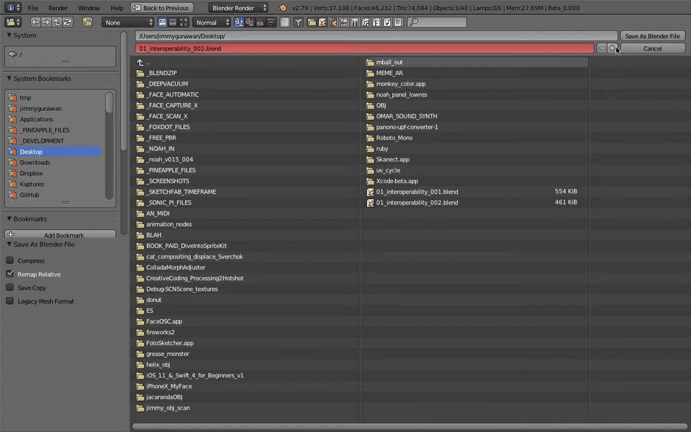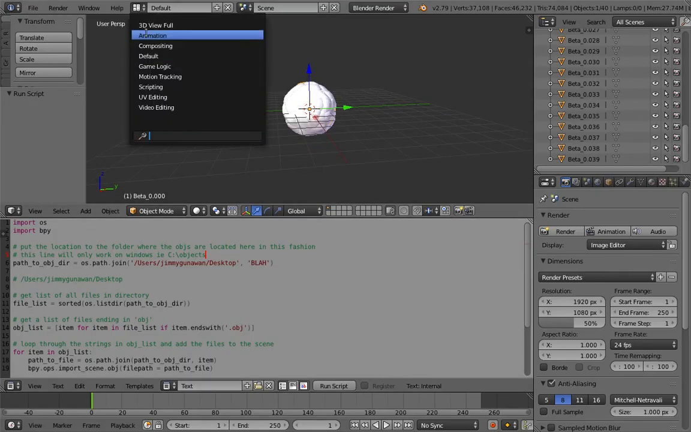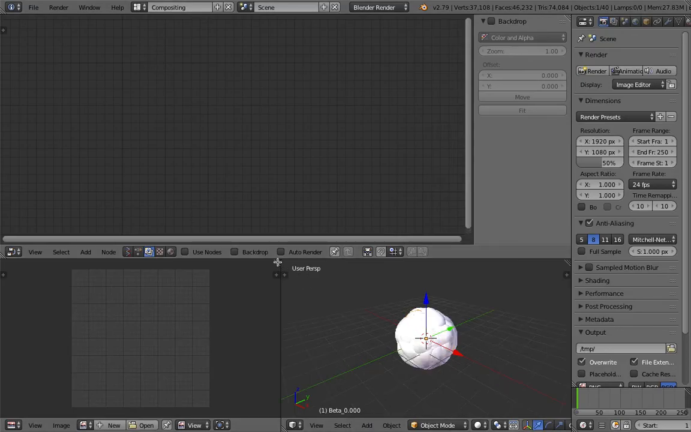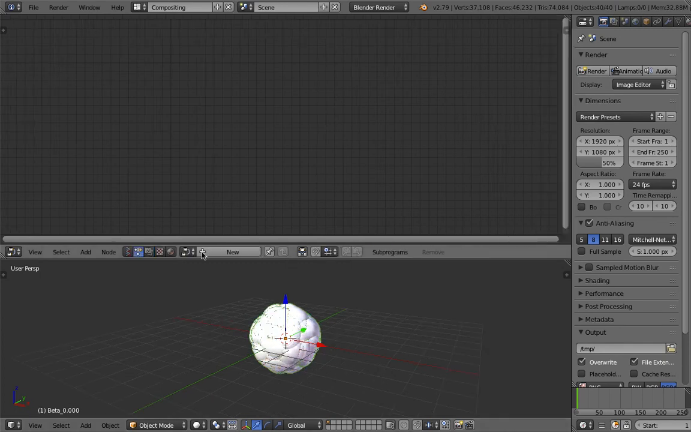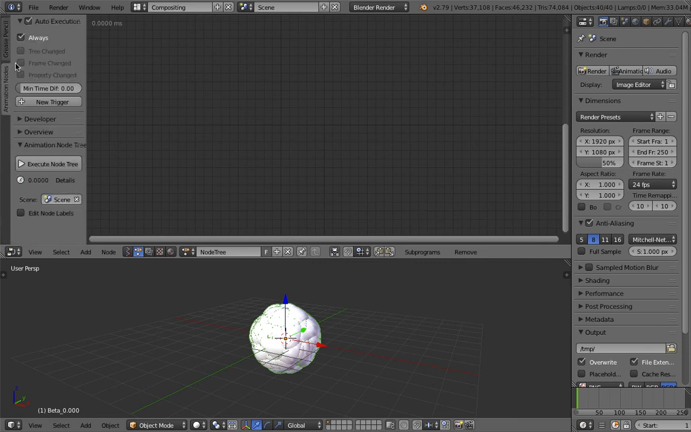Now we're gonna save it again. I'm gonna switch to Animation Nodes. First of all, I'm gonna group all of these guys. Control G. Now we have it inside the group. And I'm gonna switch to Animation Nodes and turn off auto.